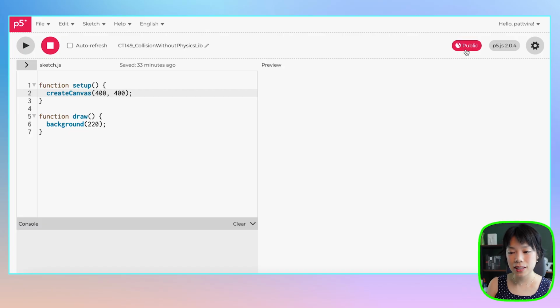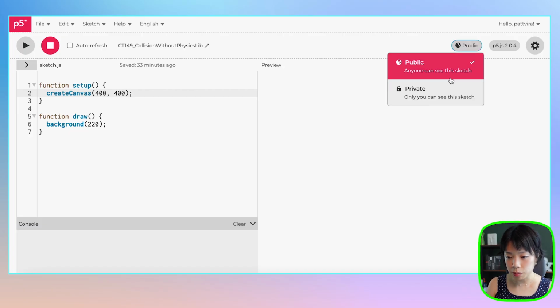All right, and as you can see here, there's a new private sketch feature which you can switch between public and private here. All right, let's get started.